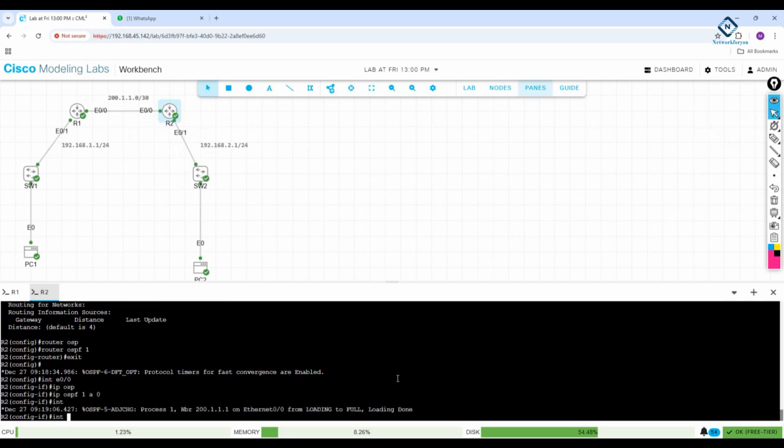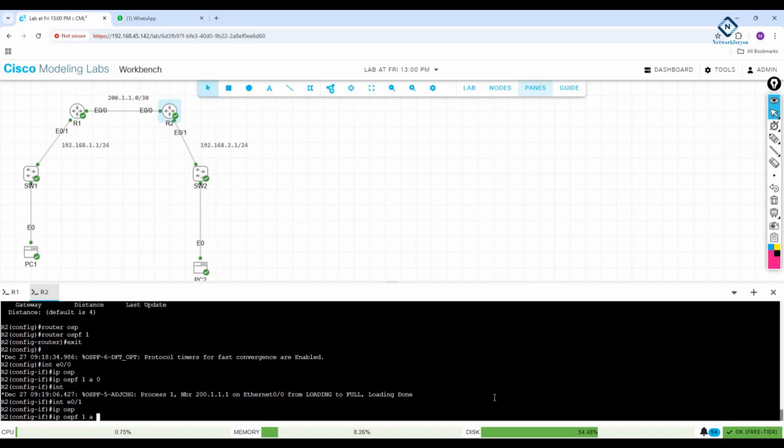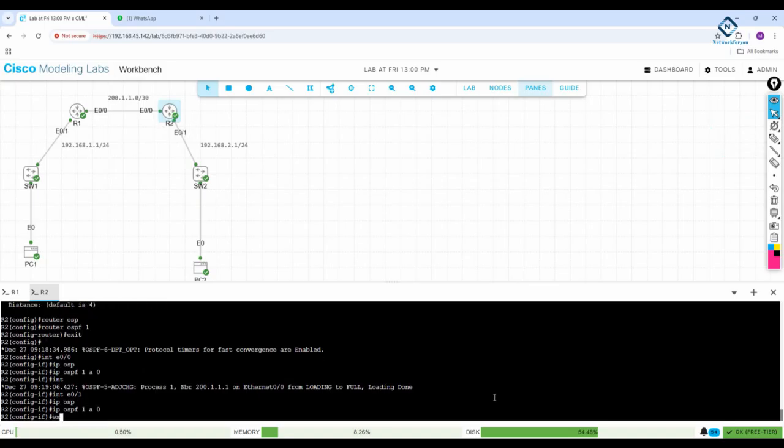Then I will go to another interface, E0/1. I will go under that interface and enable OSPF. I will write ip ospf 1 area 0. Okay, so our work is finished.